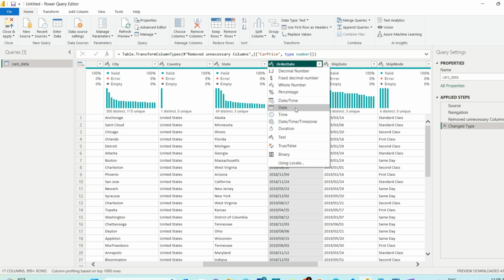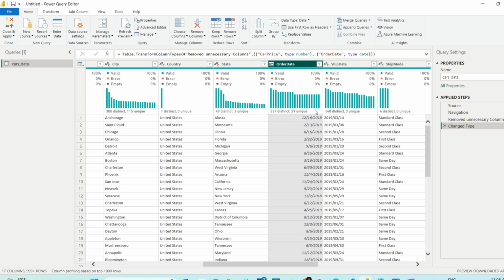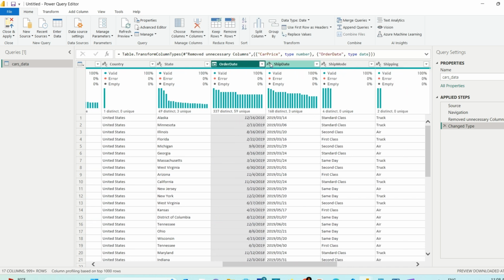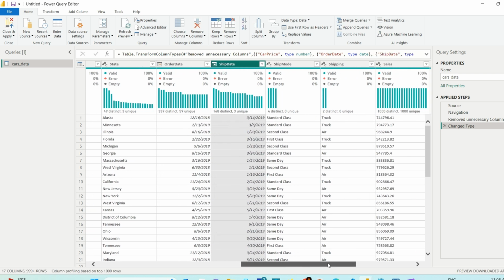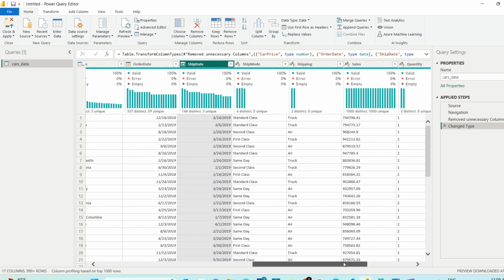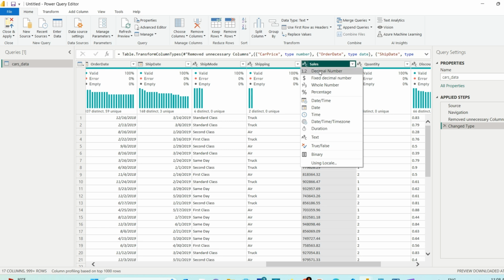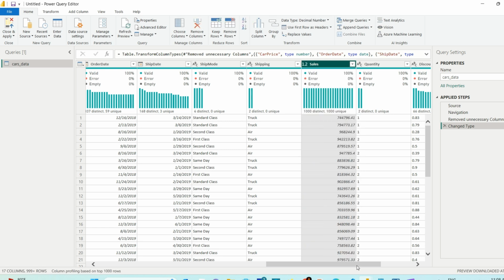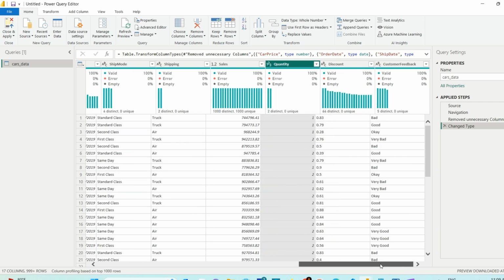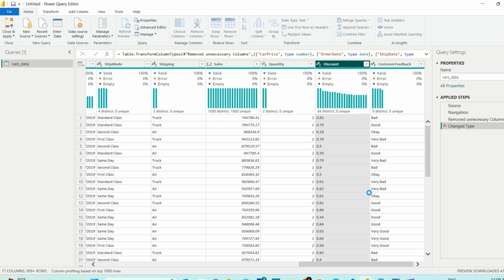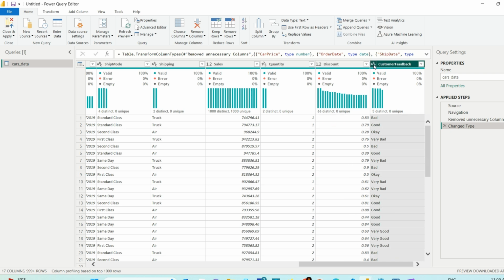Order date, I want to put date, not date time, just date. Okay. Ship date also convert it into the date. And ship mode text is fine. Shipping text is fine. Sales can be into the decimal number. Okay. Quantity should be into the integer number. I can put it into the whole numbers. Okay. Discount can be into the decimal number. Discount values, right? Feedback can be into the text only. So keep it as a text only.